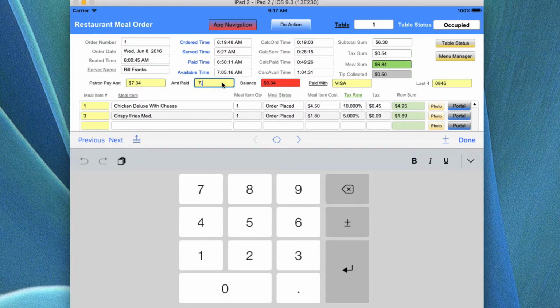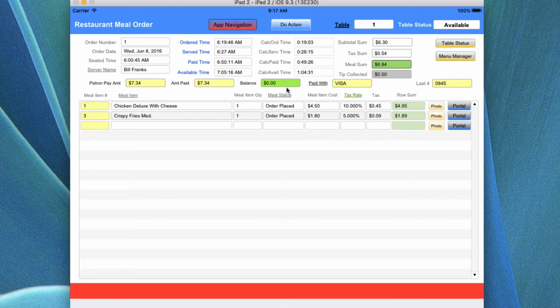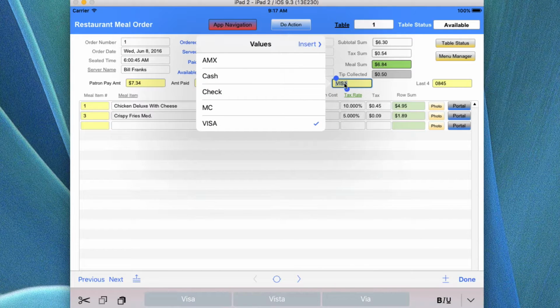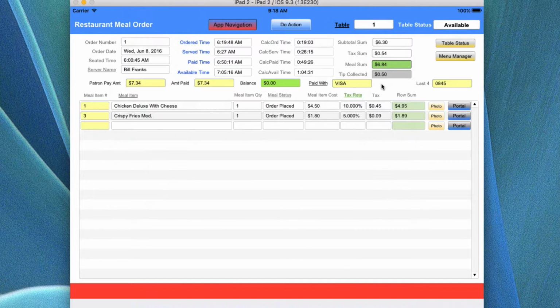If you put in 34 cents now, and then tap off, you'll see that it brings it up to 0. And then you have the paid field, how was it paid? You can edit this: American Express, cash, check, MasterCard or Visa, and you can add other things in there if you want to, like coupons and whatever, by clicking on the paid with field, and you can add that information as far as how this is actually paid for.